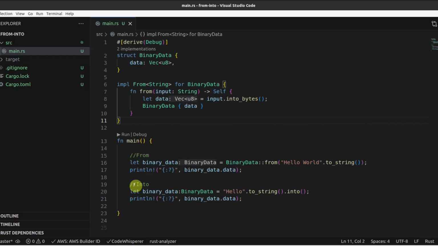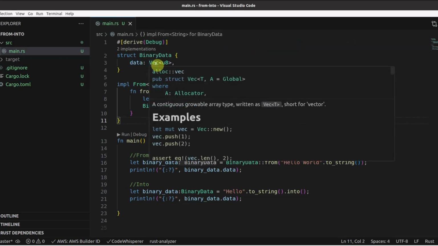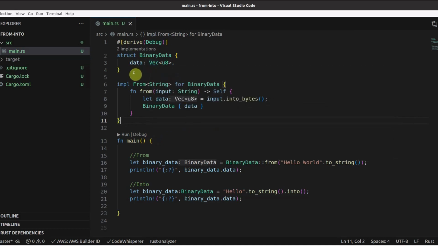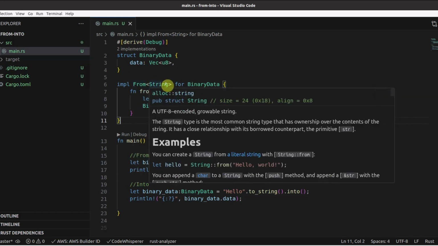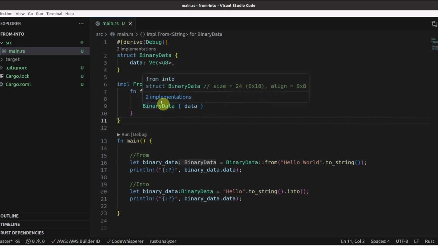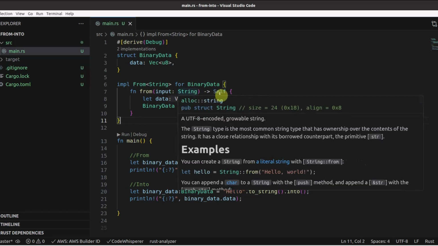Now let's take a look at an example. Here we define a custom struct called BinaryData with a single field called data, which is a vector of unsigned 8-bit integers. This is a struct meant to store the binary data. So here we are implementing the From trait for the conversion of a string into BinaryData. Inside the From implementation, we have the from method, which takes in an input string and returns Self.